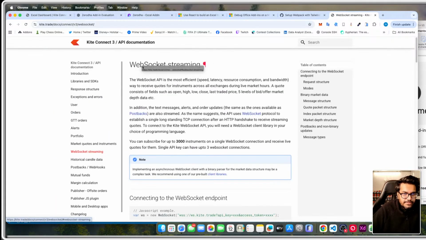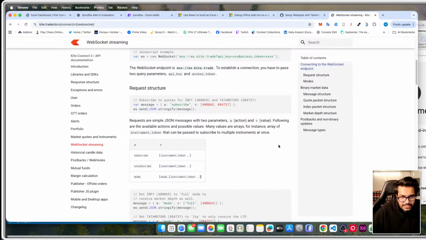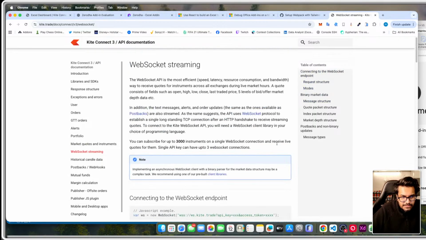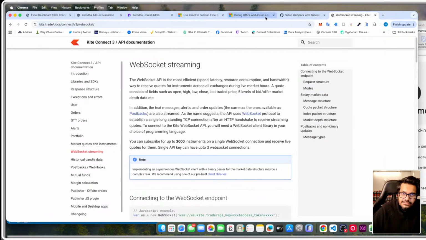So it has a WebSocket streaming documentation that will be used to subscribe to different instruments and get codes and other things for it. So it has a lot of things. Let's start. I can give it to the Copilot as well to do it for me. Otherwise, I will do it.